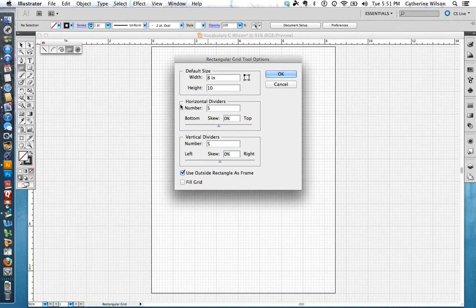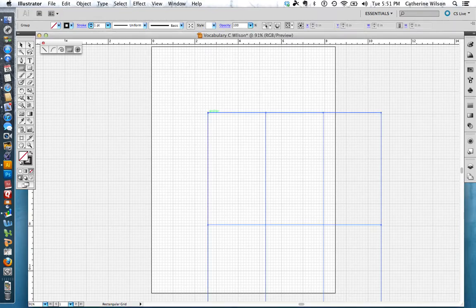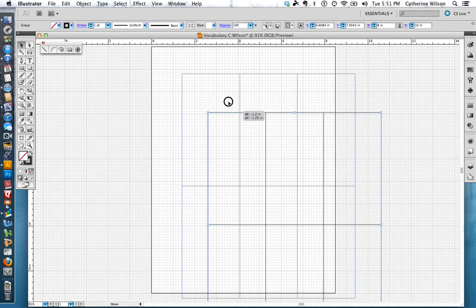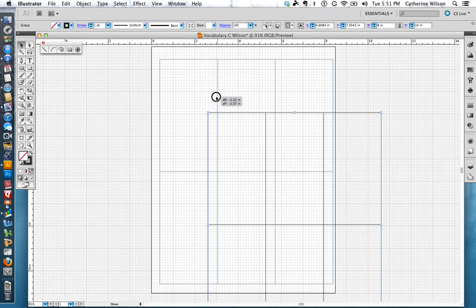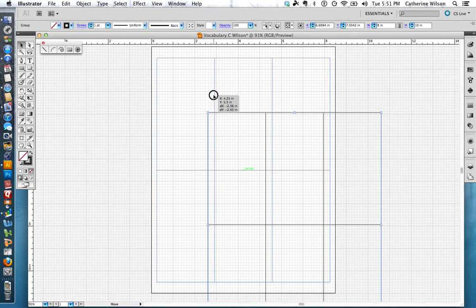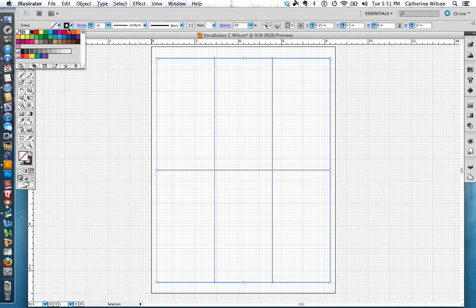So since we want 2 rows, we only want 1 horizontal divider, and since we want 3 columns, we want 2 vertical dividers, and it looks like something like this. Now you want to use your select tool and drag it over so it's pretty much centered. This is again where your grid comes in handy, and I could change this to any color I want. Green's always a good color. Now you can change the stroke too, but don't make it so wide that you run out of space.